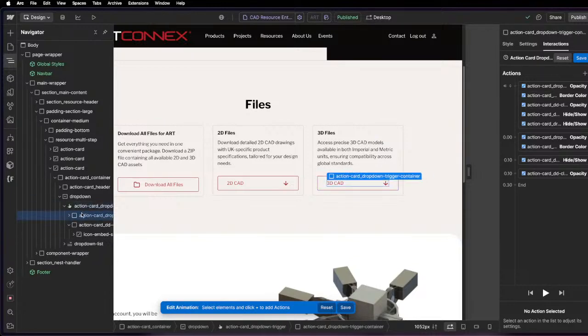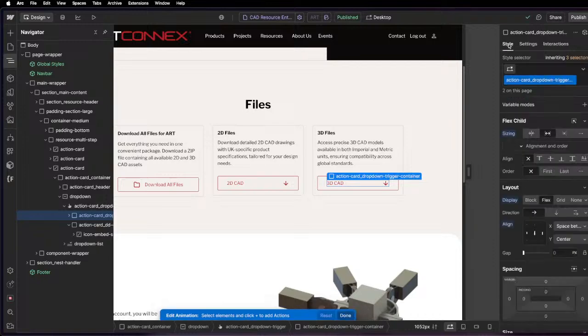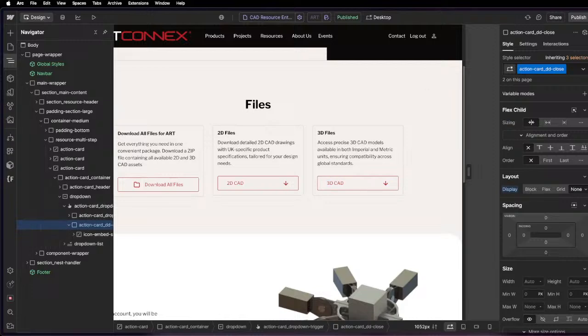This is technically the trigger container. Let's just do something really quick here because that's confusing. Trigger content, I guess, or I don't know. Yeah, trigger content, whatever. And then this is close, yes.